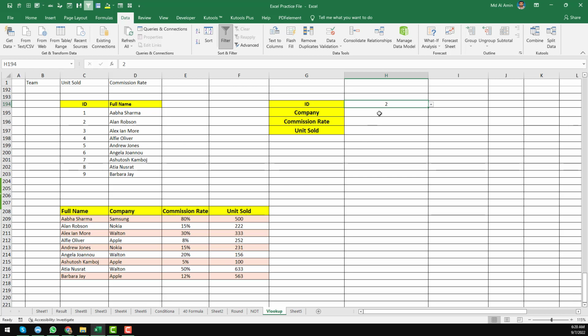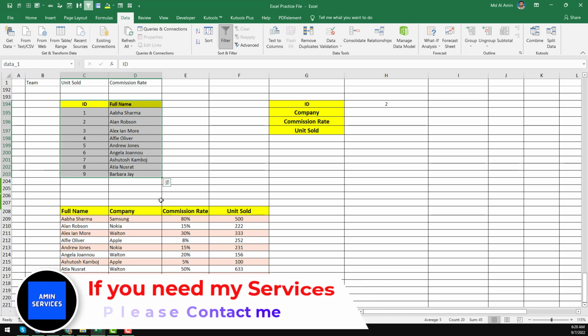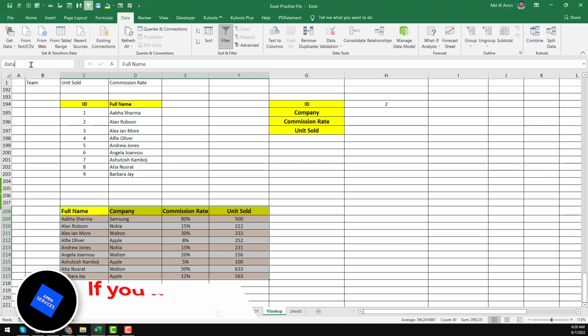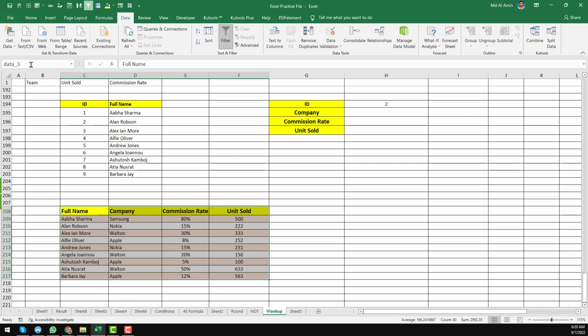Before applying the formula, I want to rename this data source. So just select this range here, and from here write the name. For example, data underscore 1. I give just data1. This is the data1 table, and I want to rename this one as data3. It is as you want, make it data3. So these two I have renamed perfectly.